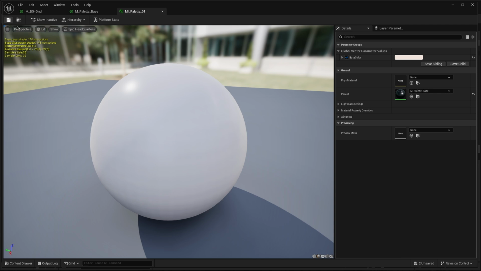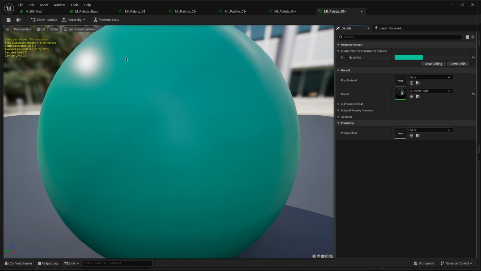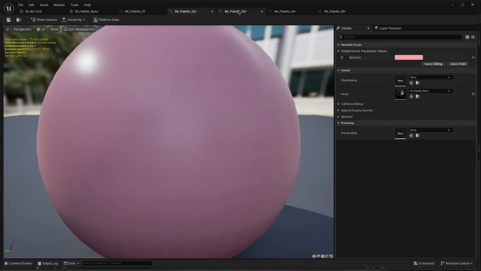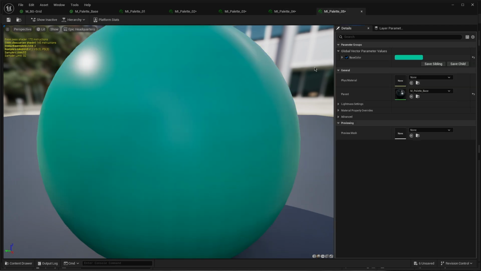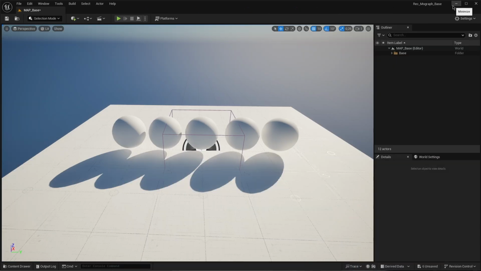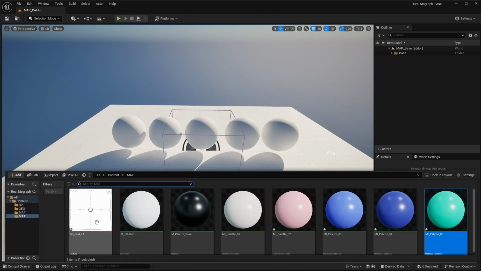So let's hit save on this as well. And now let's do the same step for the others. And now I have my accent colors all set up. So first one, a second one, a third one, a fourth one, and a fifth one, like this. And now we can close this window again, bring up a content drawer in here, and just drag them onto our balls in here, like this.